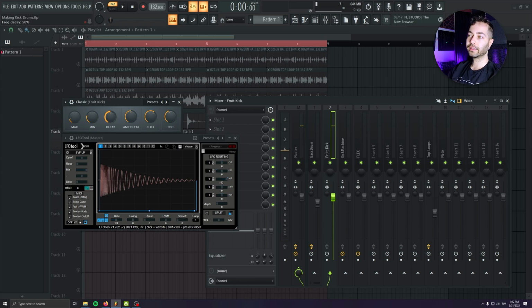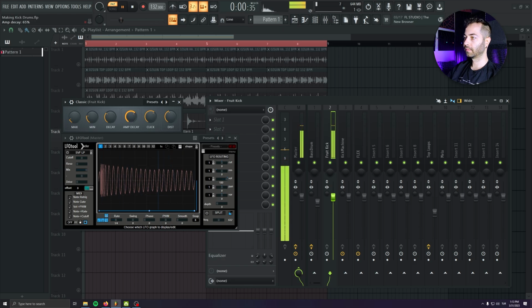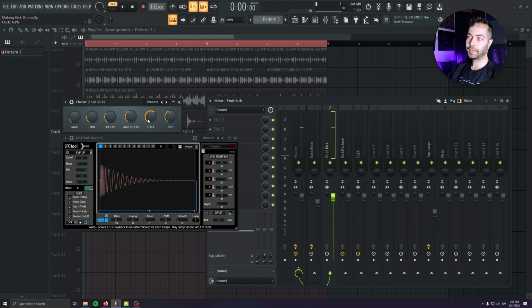And in the decay, you can determine the length of the punch. And the amp decay is just determining how long or short you want the kick. The click is already explaining itself. And the distortion knob just adds some drive to the kick.